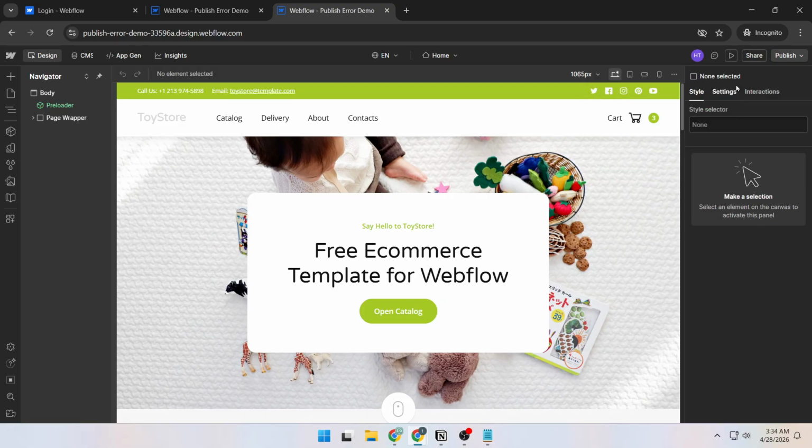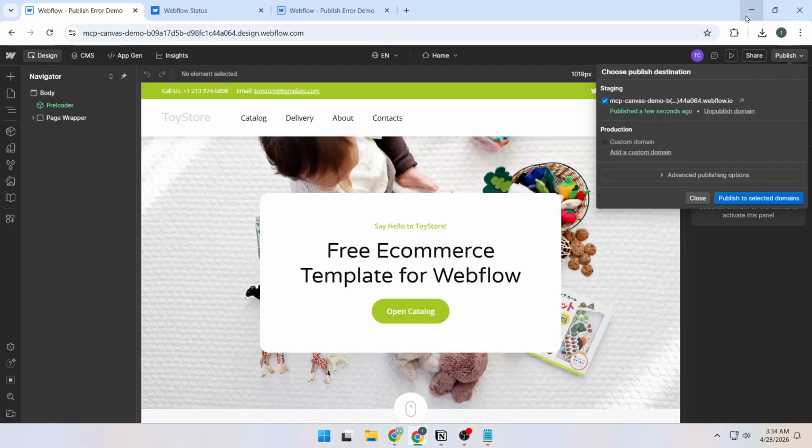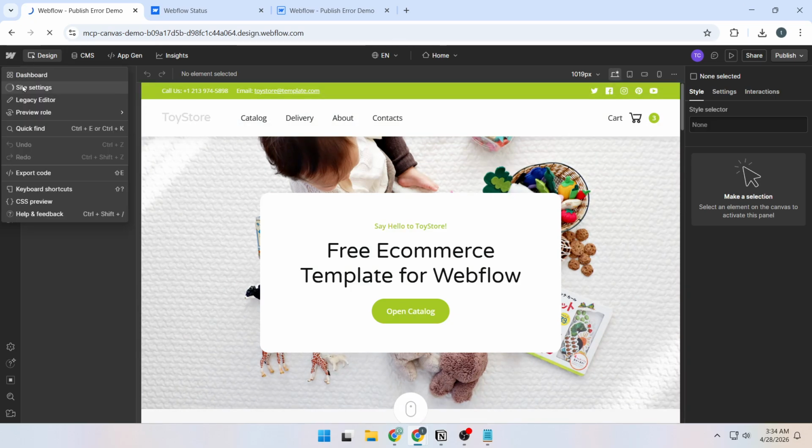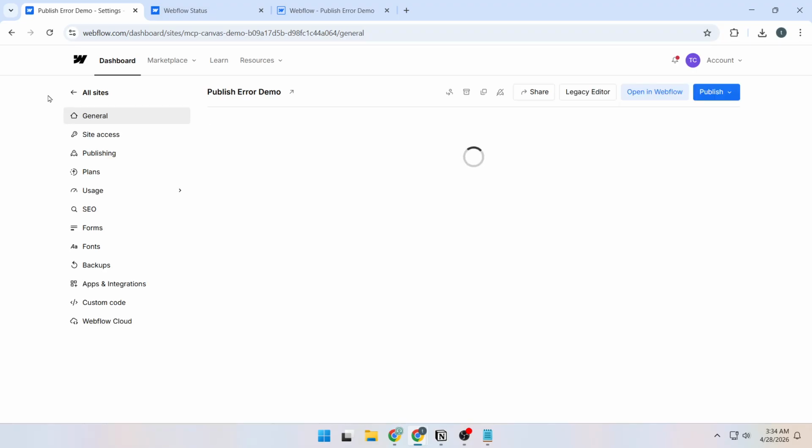If publishing still fails, the next fix is to remove site-wide custom code. This is especially relevant if the error says invalid CSS or publish could not be completed. In the designer, go to the top left corner and click the hamburger menu. In the menu, click Site Settings. A new tab opens with the Site Settings page.